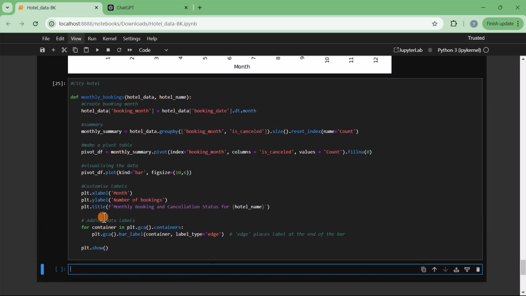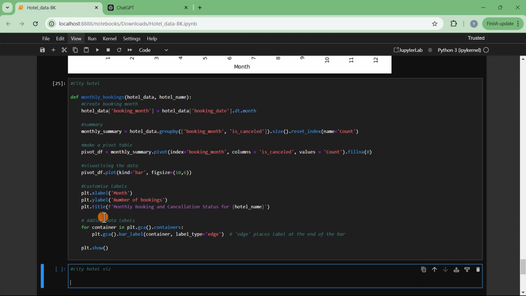So the next thing is that we would use our function to get the city hotel visualization, hotel vis. The function is monthly bookings, and it takes in two arguments. The first argument would be passing the city hotel, and the next is the hotel name, which is city hotel.